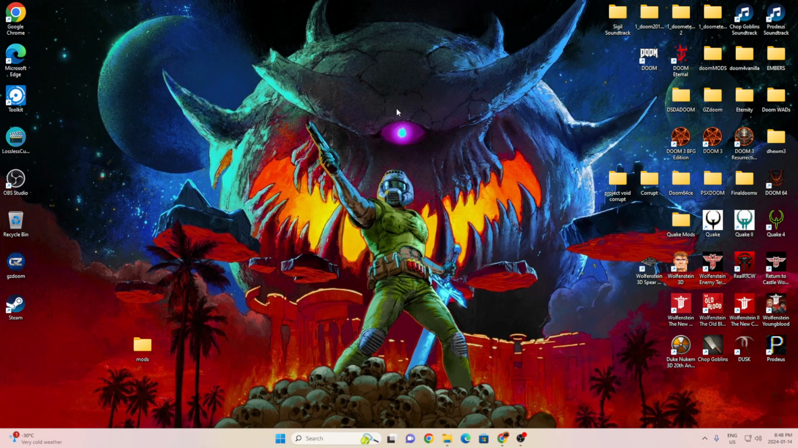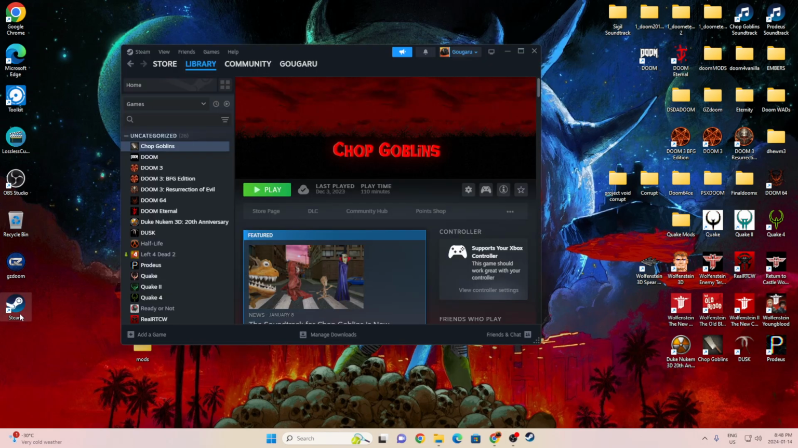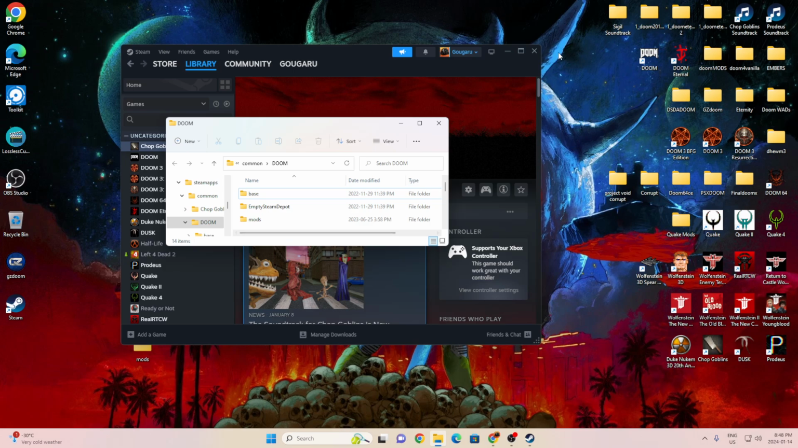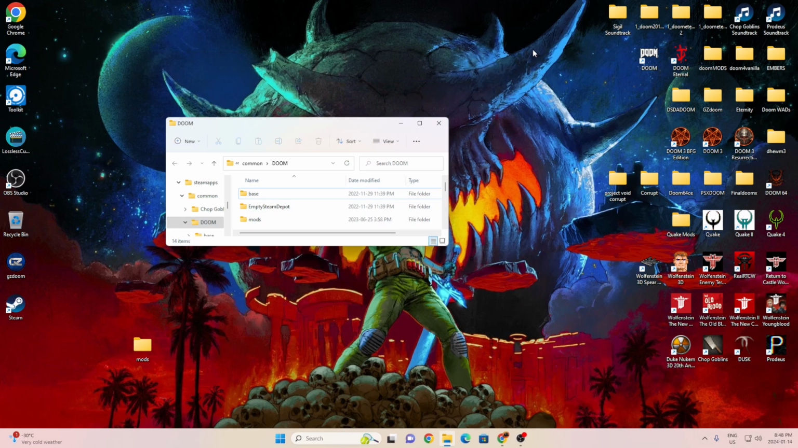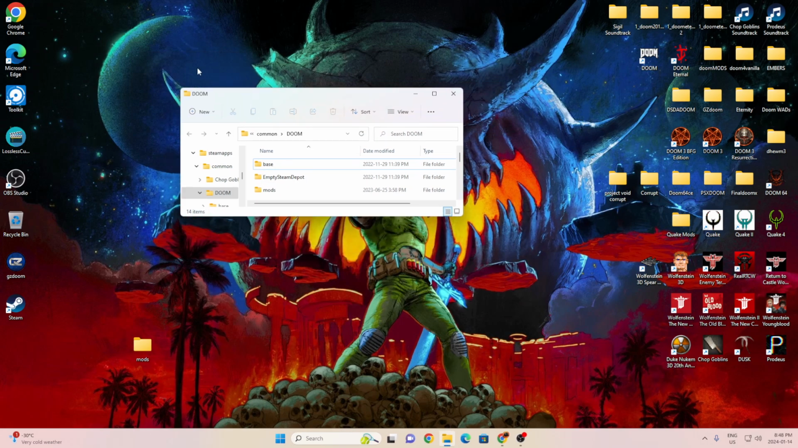Today I'll be going through the steps that you need to download mods for Doom 2016. The first thing you'll want to do is open up Steam. Once there, you'll want to find Doom, right click, go to Manage, and Browse Local Files. Once that's open, you can just close the Steam browser right here, and head over to the next step.